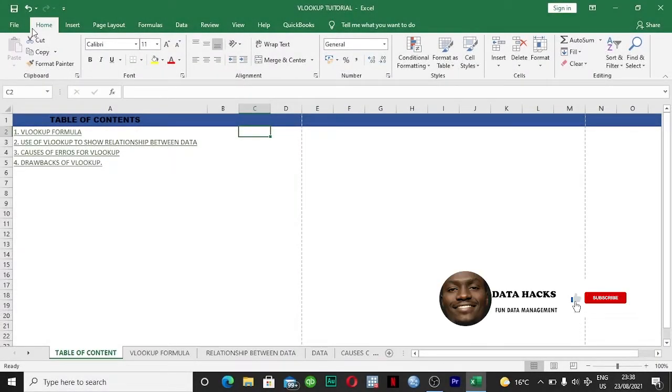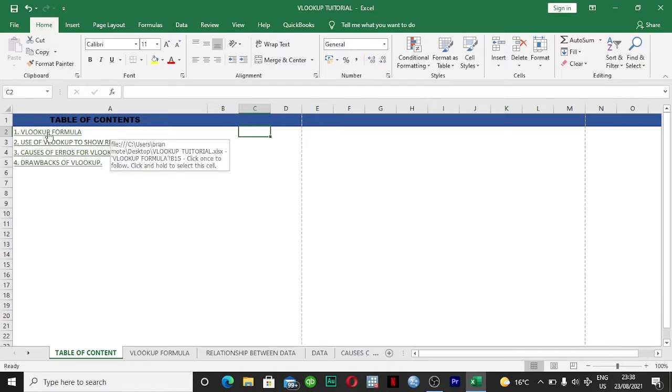Today we are going to talk about the Vlookup formula. First, we're going to break down the formula so that it is understandable to you, even if you are less technical. Then we're going to discuss one of the uses of Vlookup, which is to show the relationship between data sets. The third thing is the causes of error for Vlookup, and last but not least, the drawbacks of Vlookup.